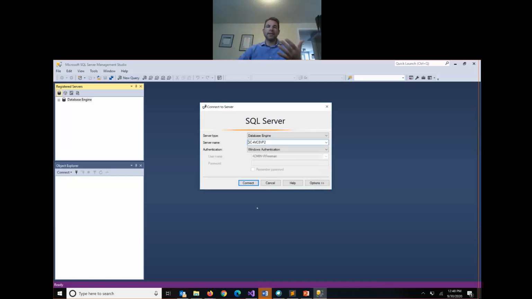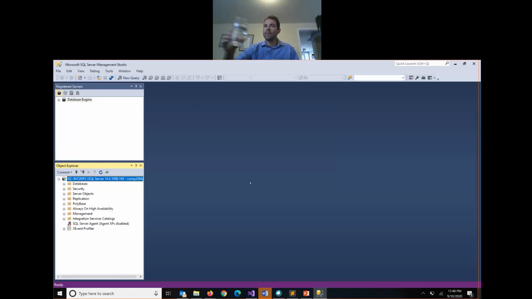The default authentication method when you install the SQL Server engine is Windows authentication. So unless you change that at startup, you just leave this authentication as local. I changed mine at startup. I use SQL Server authentication instead. So I have to sign into my local server with the username and password. And I checked remember password so I don't have to type it in each time. Then I just click connect. I'm connected to my local server instance.